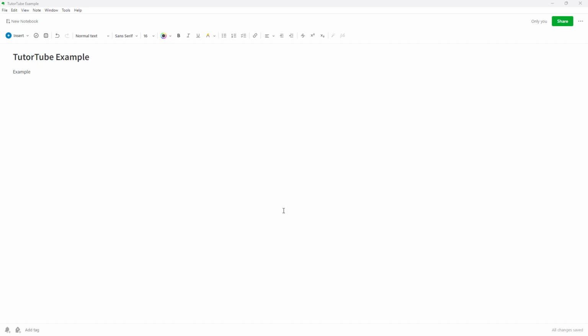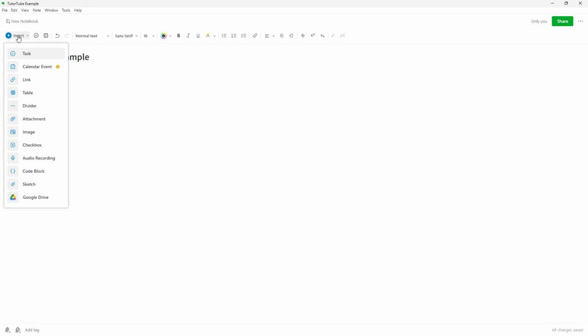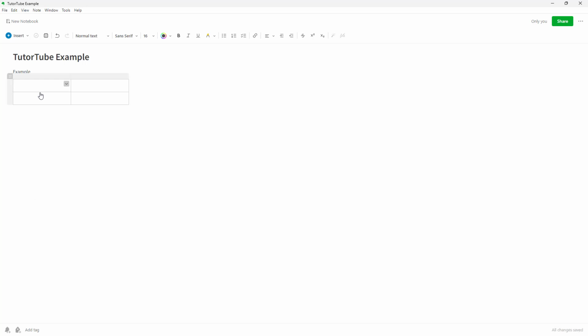So what you can also do inside of notes in Evernote is go onto the insert menu right here. Once you go onto the insert menu, you can see table is an option. If you click on table, then a table is inserted, as you can see.